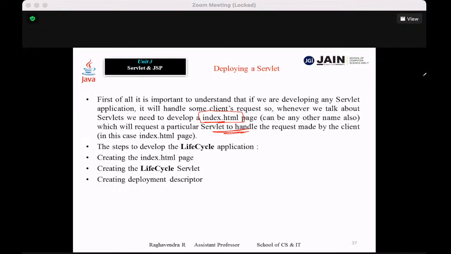So in this case, the index.html page. You can change the file name to whatever you want, or let it be, no problem, index.html. Sometimes we have to use some of the default information as it is. Why? To avoid unnecessary errors in my execution, or unnecessary exceptions in my programs. So whatever the file name is, the same file name I have to use in the entire execution.